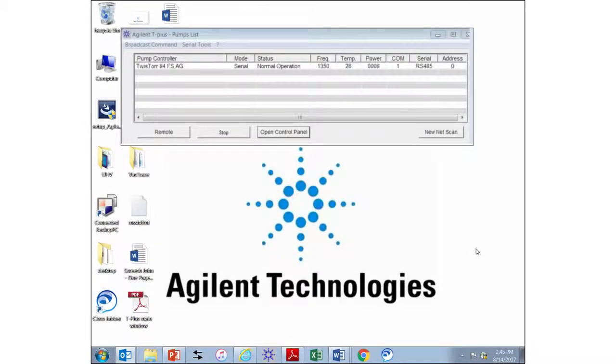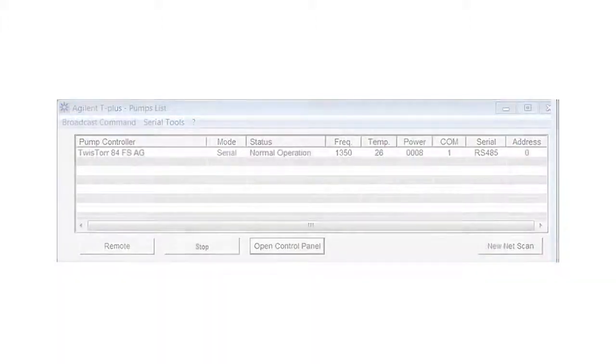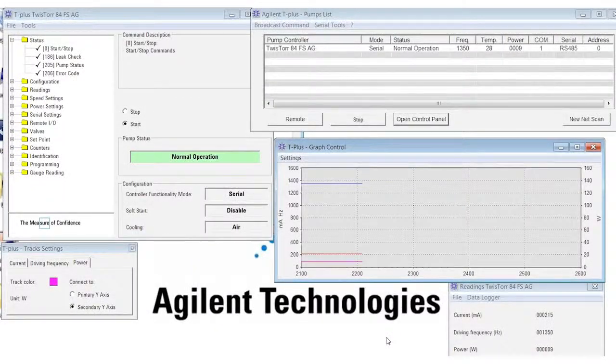Here you can see the main T-plus window showing the Twistor 84FS pump operating parameters, rotational speed, power draw, etc. I'm going to open a sub-window control panel, and then we will add a couple of parameters to the graphing section so we can track them over time as we add a gas load to the system. Okay, so now we can see in real time what's happening to the pump in terms of power, current, and temperature. Now, if this was a controlled experiment, I could add these parameters to a data log so that I could export them later into Excel for further data analysis. But for what we are doing today, just the live display will be fine.